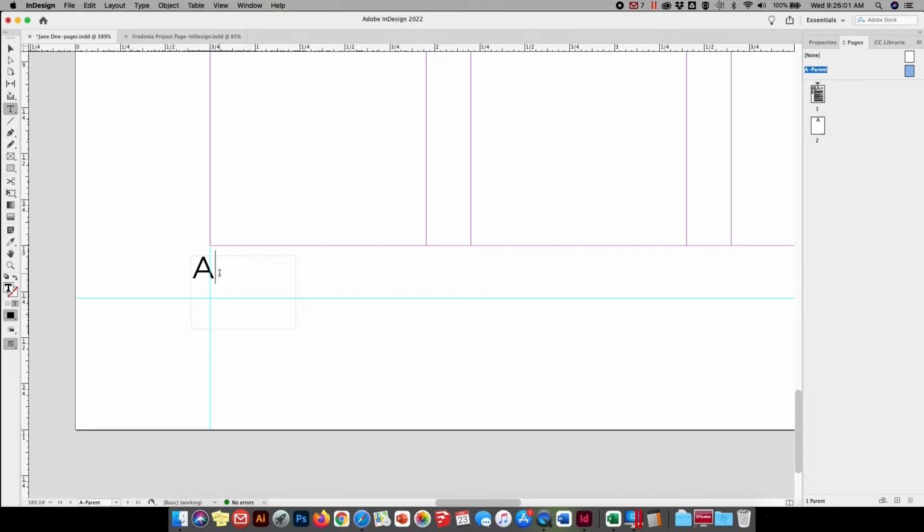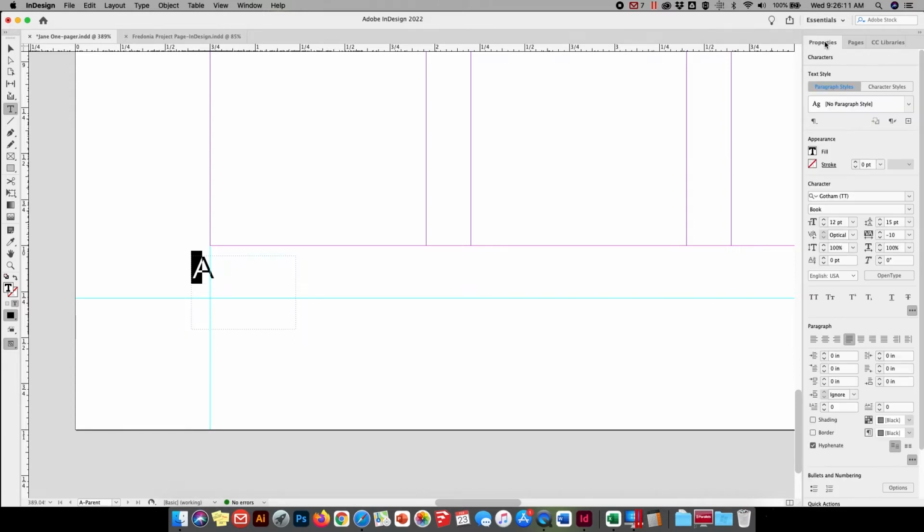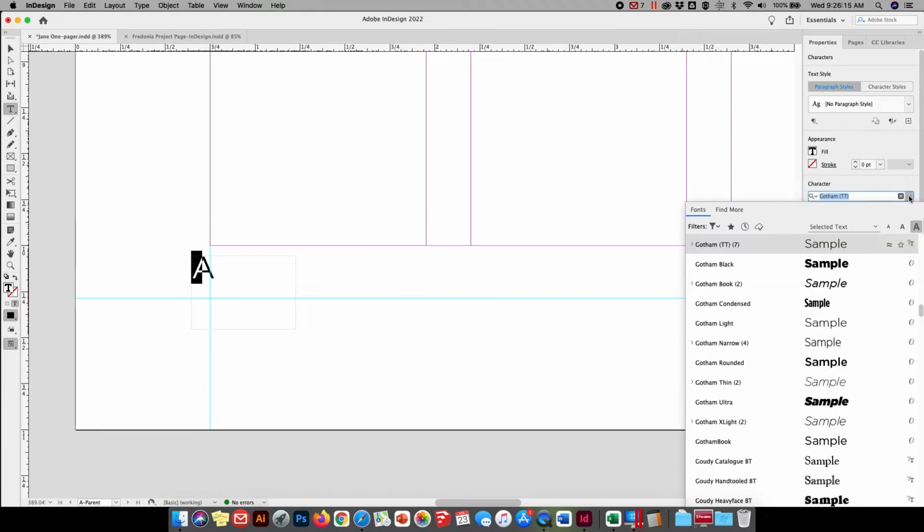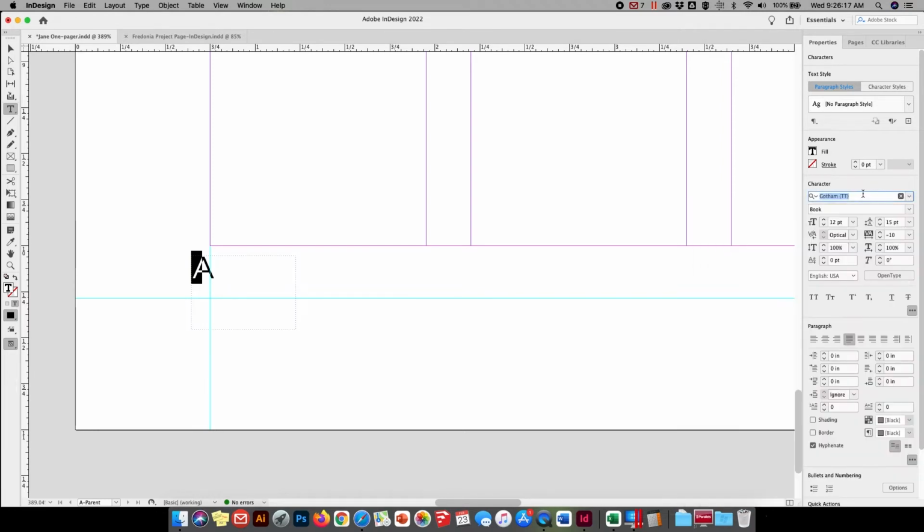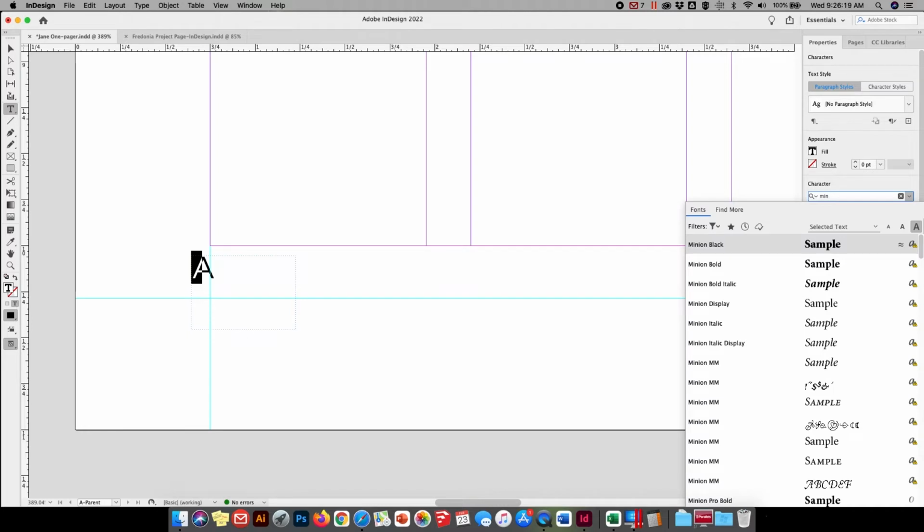As long as I'm here, I want to style this, because we've got standards that we're trying to follow so this is all consistent. So we're going to go back to Properties. Again, it's defaulted to Gotham, and we want Minion. I'm going to type in here Minion, and there are my choices. And I want to make this, let's take a look at what our choices are here.